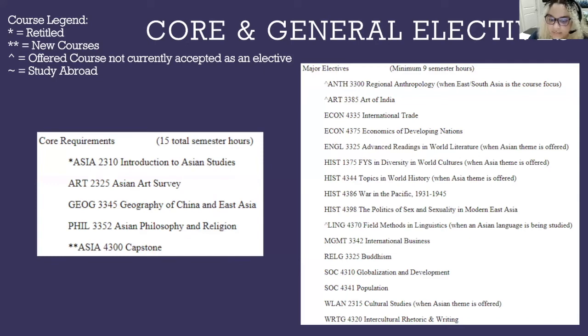For core requirements, there are 15 total semester hours required, with the 5 classes on the left, the capstone being the very last class that Asian Studies majors would complete. There are major electives. 9 semester hours in major electives are required. So far there are 24 semester hours required.